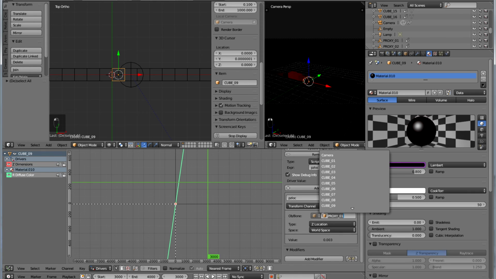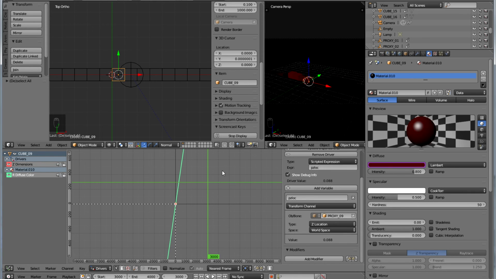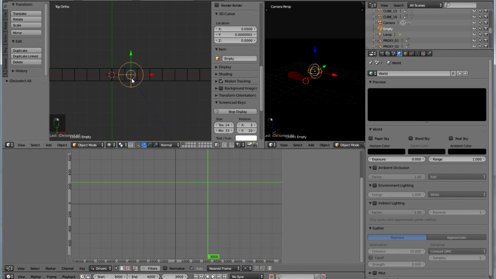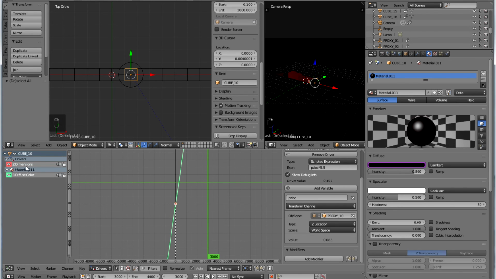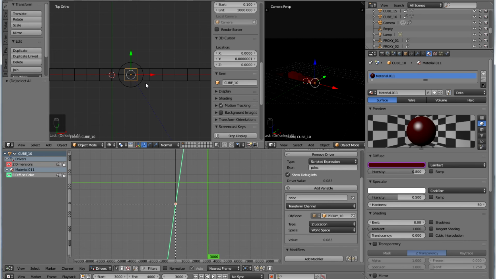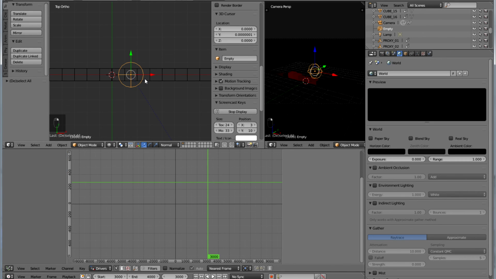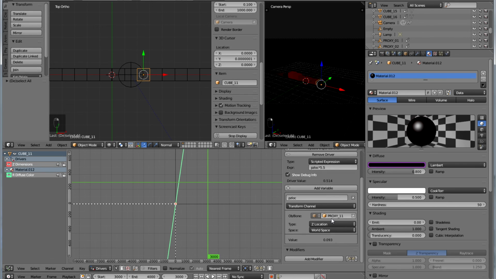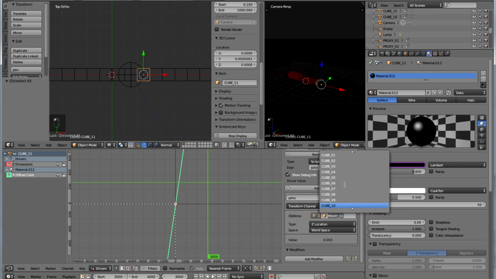Red diffuse color. Proxy 09. Come on. Hello. And it is quite irritating. Let me show you. If I click here on this cube, it looks as if everything was set already. Just if I click on the red diffuse color, it shows it is still connected to the wrong proxy.